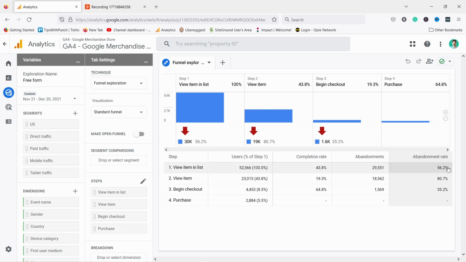So for example, here you see about half of the people leave between viewing a list and then an item. And then you have a huge drop off between the item and the checkout. This is something I would look into. 80% of people who saw a product do not start a checkout. That is huge. So this is where I would look into.